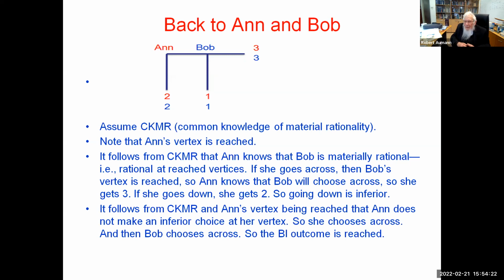Why does she know that if she goes straight, she gets 3? Because she knows that Bob is materially rational if he is reached. Sorry, that he's rational if he's reached. So if she goes across, then he's reached.